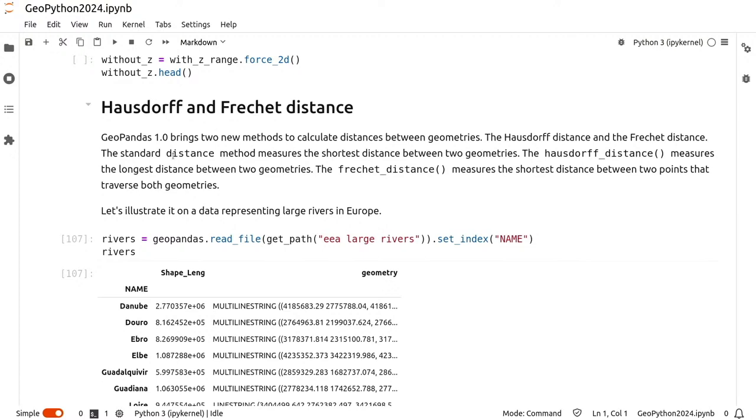Wikipedia has a very nice explanation. Assume that you are walking with a dog on a leash. If you're walking this route, and your dog is walking this route, the Frechet distance is the length of the leash you require to allow this.